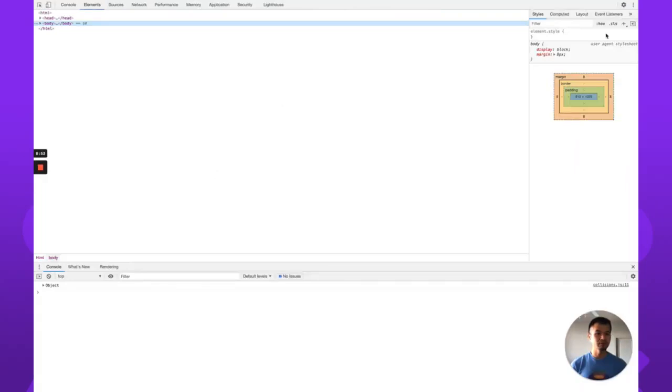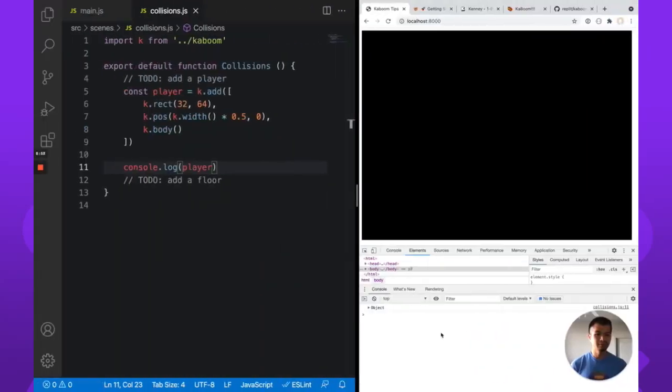Didn't mean to do that. Let's dock that. Great. And so here's our player. You can see all the things that the player can do, or you can call on it. So when we did body, it actually added an area. So this is just how Kaboom components can add other components to itself, or to the entity that it's making.